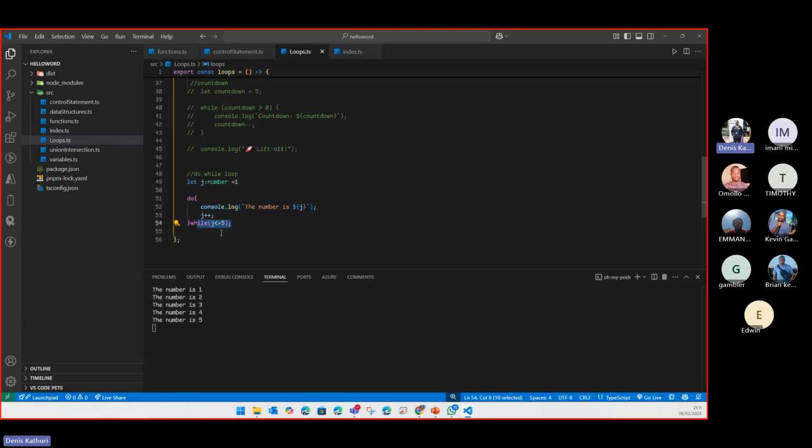So for instance, j is equal to 1, so it will display that. Then increment j by 1, so that's 2. So 2 is less than 5. So come here, do this until j becomes false. That's where our condition becomes false. It exits from the loop, and that's all.